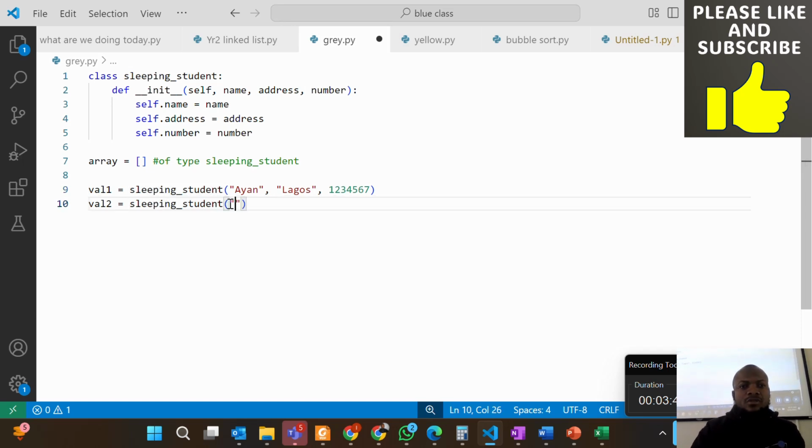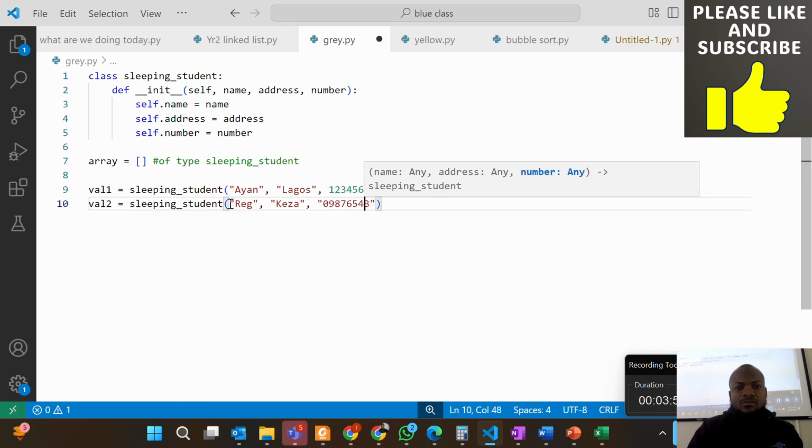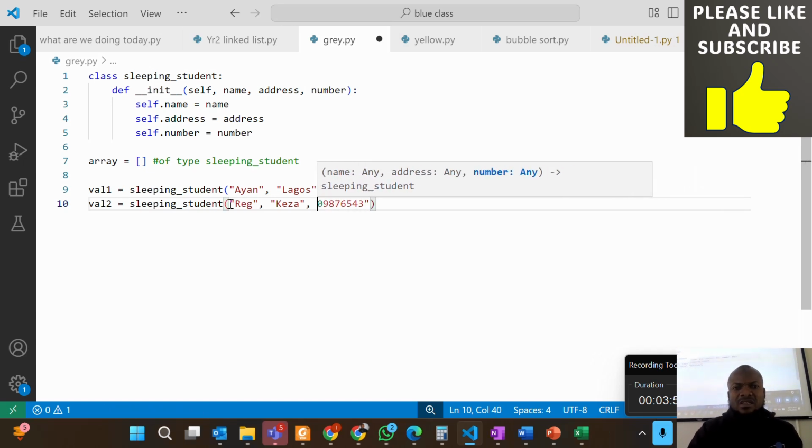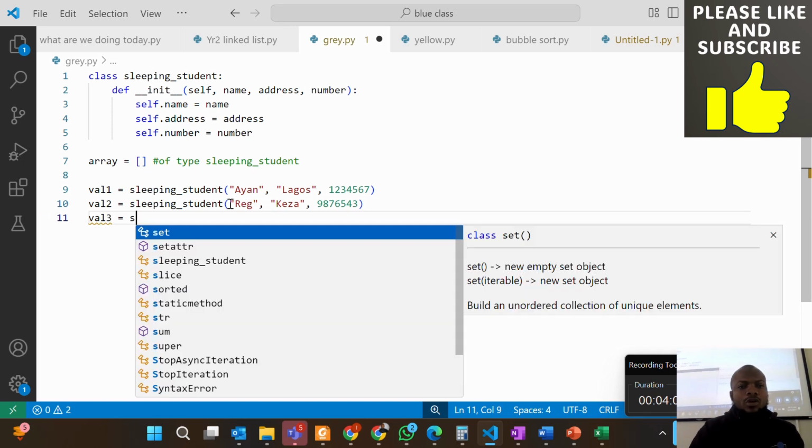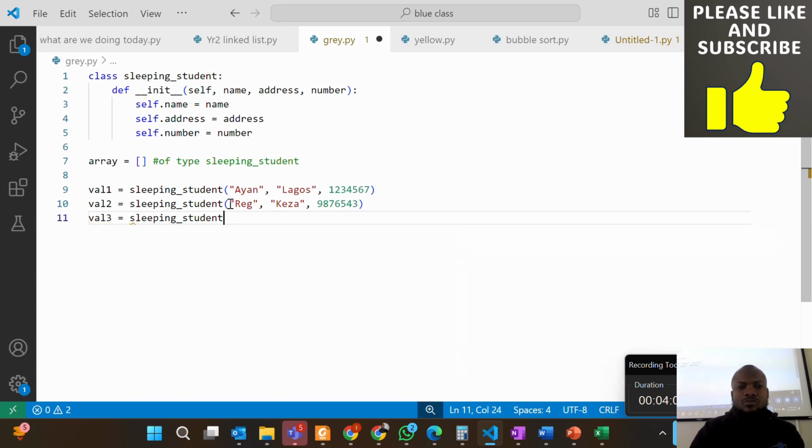Then this becomes rec from Keza, and the phone number is 098765543. No, I want to make it an integer value. Okay, good. Then value 3 is equal to sleeping students. Then I have setter.